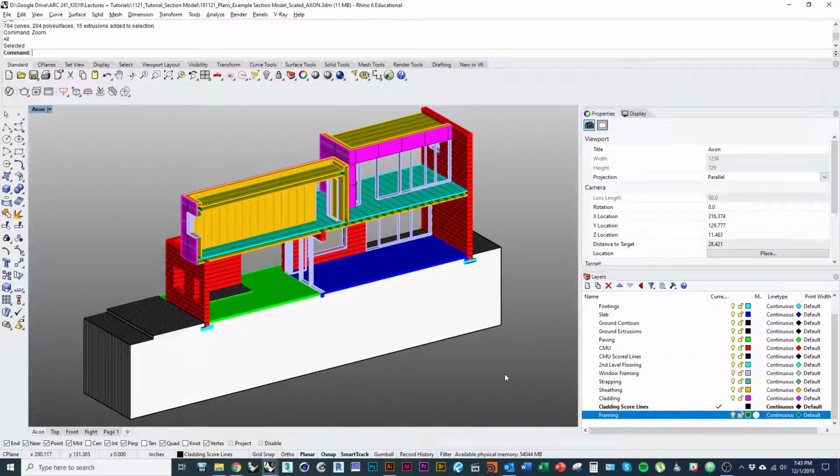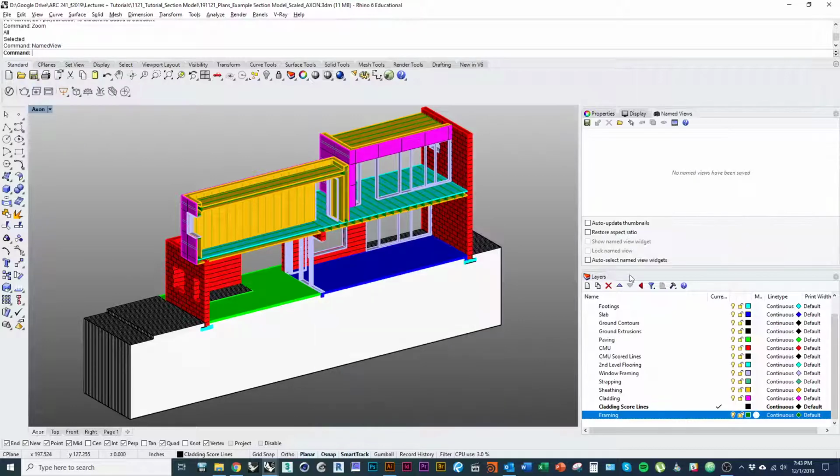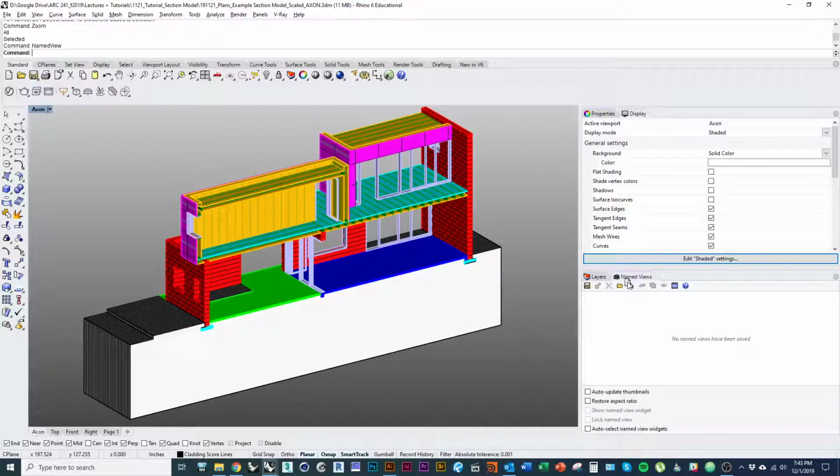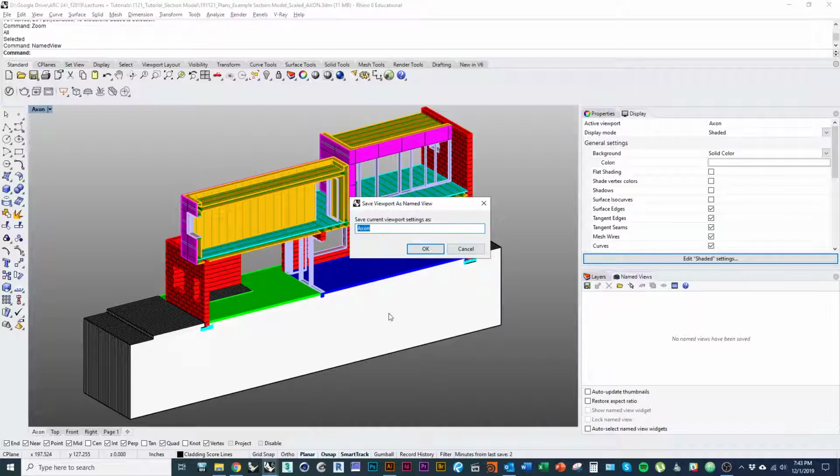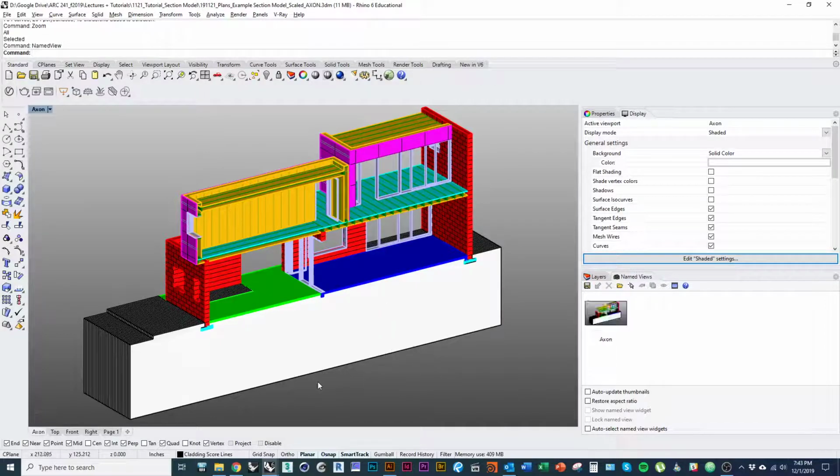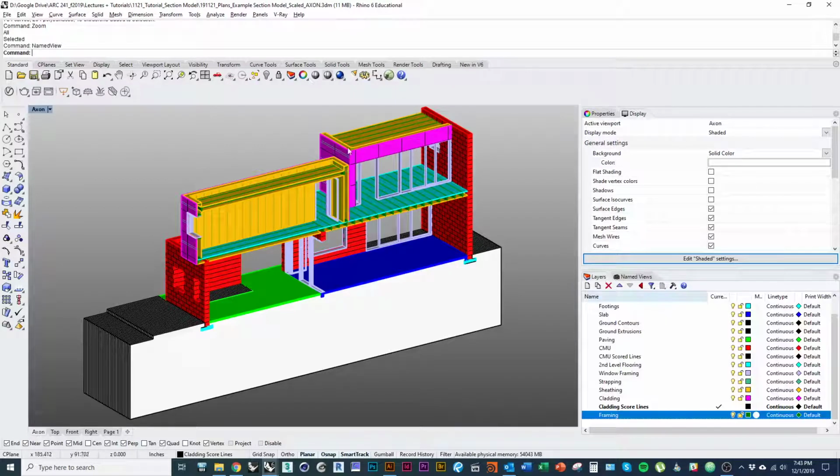There we go. I'm going to open the named view panel. Here I'm just going to hit save as. I'll call this my axon and click OK. Now the other thing I'm going to do in order to make this a ghosted axon is I'm going to make 2D the drawing in a couple of stages.